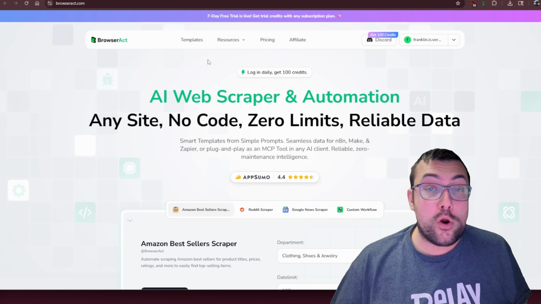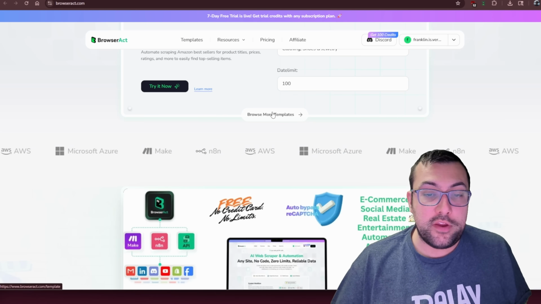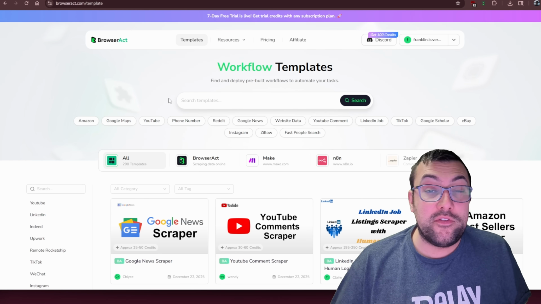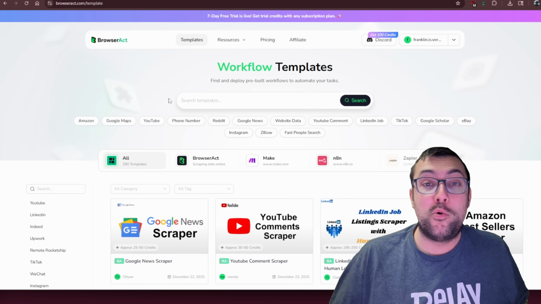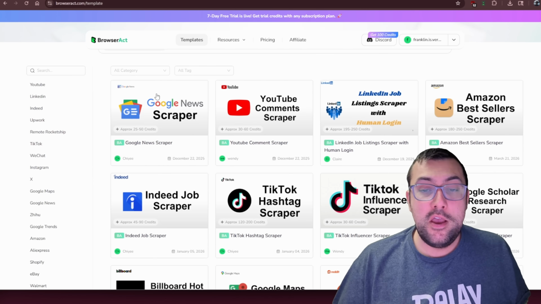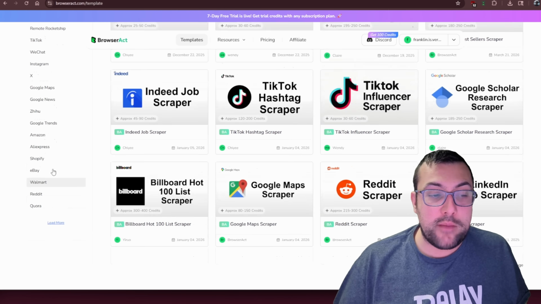And if you are on this website and you're logged in, you can scroll down and you're going to see all sorts of different templates, or we can click templates at the top. So I'm going to just show you some of the templates that exist, and then I'm going to show you my own custom built workflow that works for me because it's a super powerful tool. So we can see here, there are all sorts of different templates that you can use. If we go on the left, you can see again, even more templates that exist.